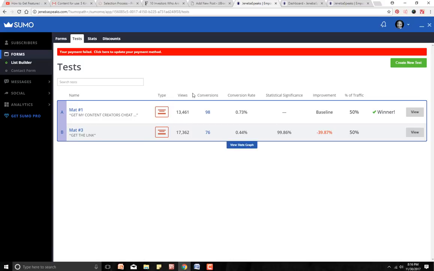And here's the results. The first one, the content creator cheat sheet, had 13,461 views, which is substantially fewer views than the link one. The link one popped up 17,362 times. However, even though this one popped up more times, more people signed up for the cheat sheet than signed up to get the link.